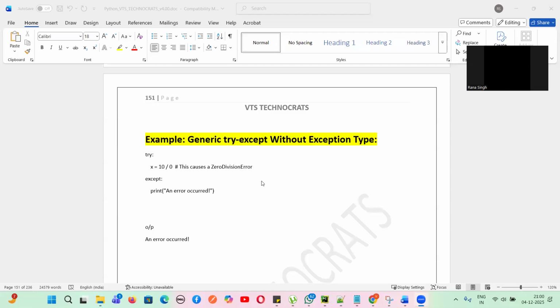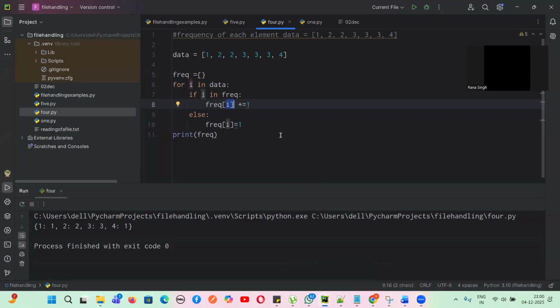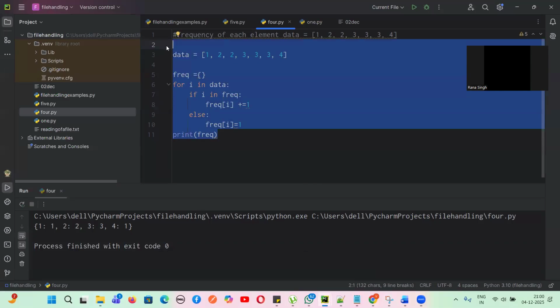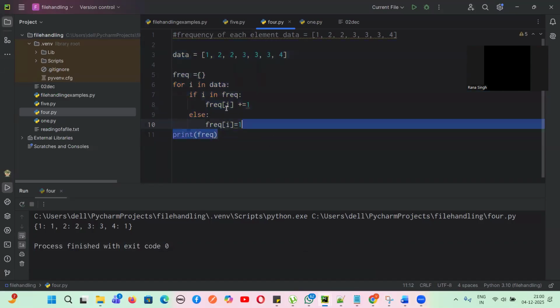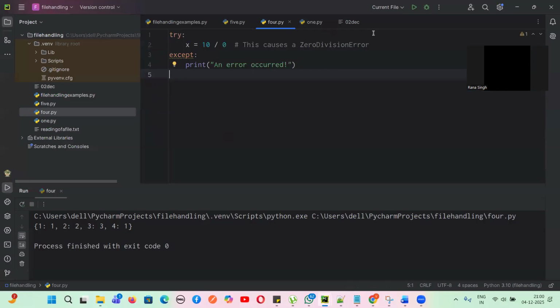Today, guys, we'll continue with exception handling. There is something called a generic try except, without any exception type. If I want, I will have to use a generic except. So what will happen in a generic except? Do you guys have any idea? If I don't know the exception type, can I use a generic except?